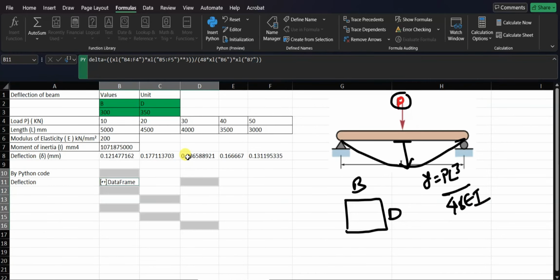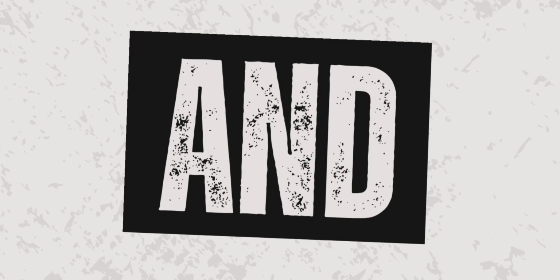So we are not just replacing Excel, we are integrating Excel and Python.